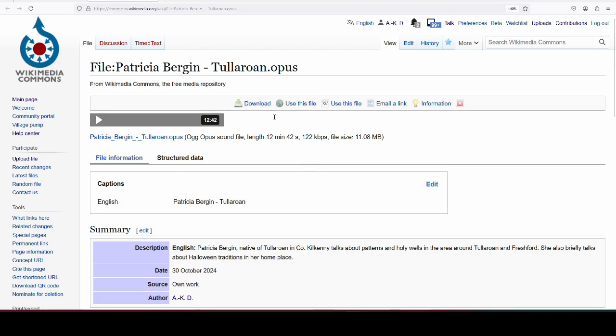And then up here we have the three tabs: the file tab, the discussion tab, and the TimedText tab. Discussion is if someone has any comments about this file, they could start a discussion, which usually doesn't happen. And if there was a copyright issue, for example, somebody might comment and say, do you even have copyright for that? Stuff like that. But what's more important is the timed text one up here.